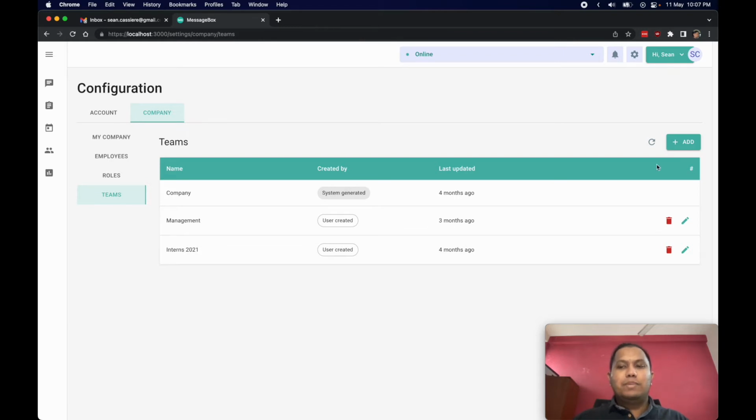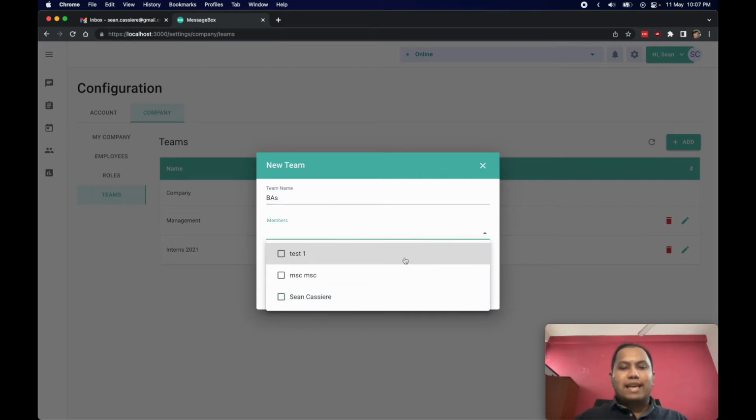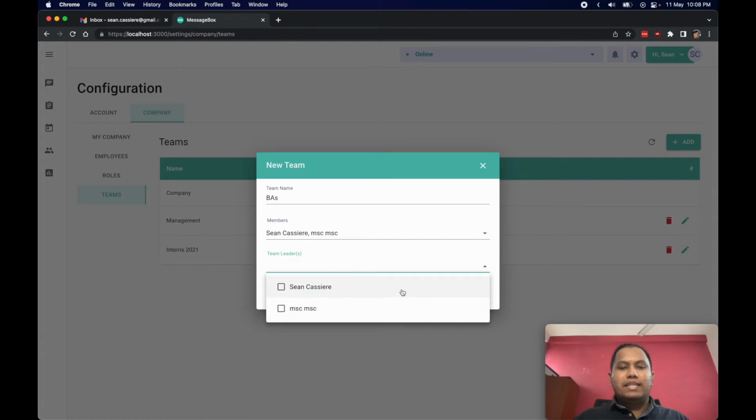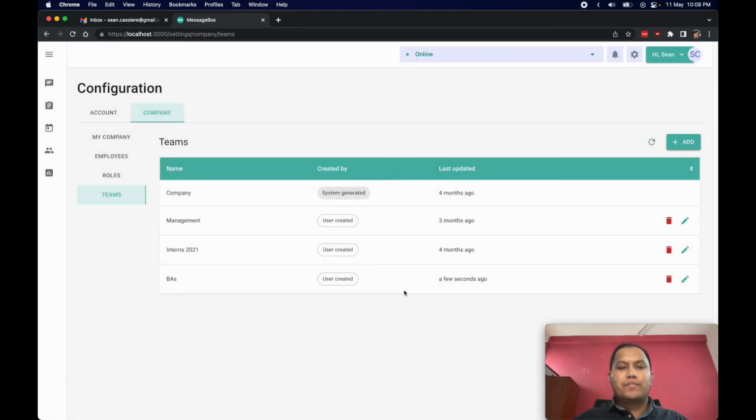To begin, let's set up a new team. I'm going to call this the BAs. Let's add myself and another member, as well as set myself as the team leader. And I can hit create team.